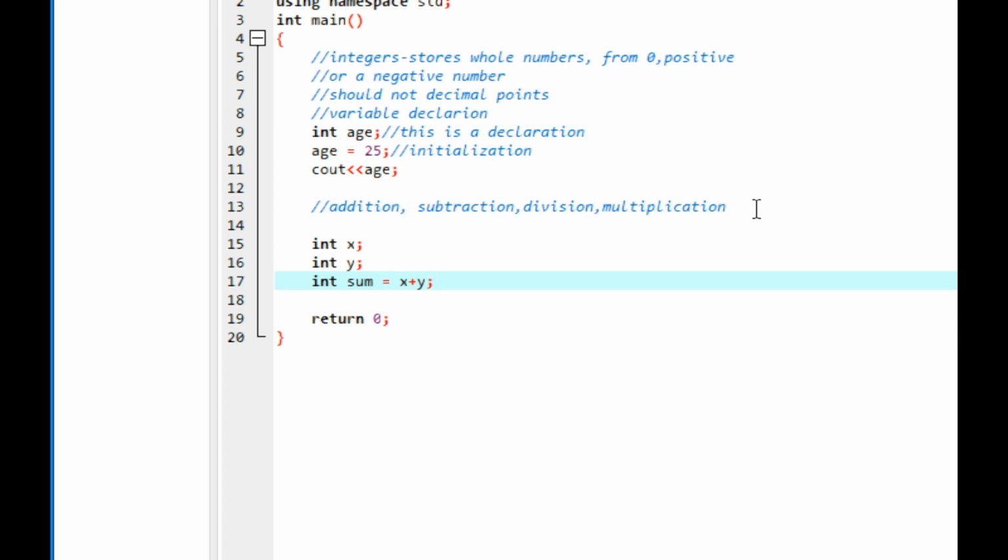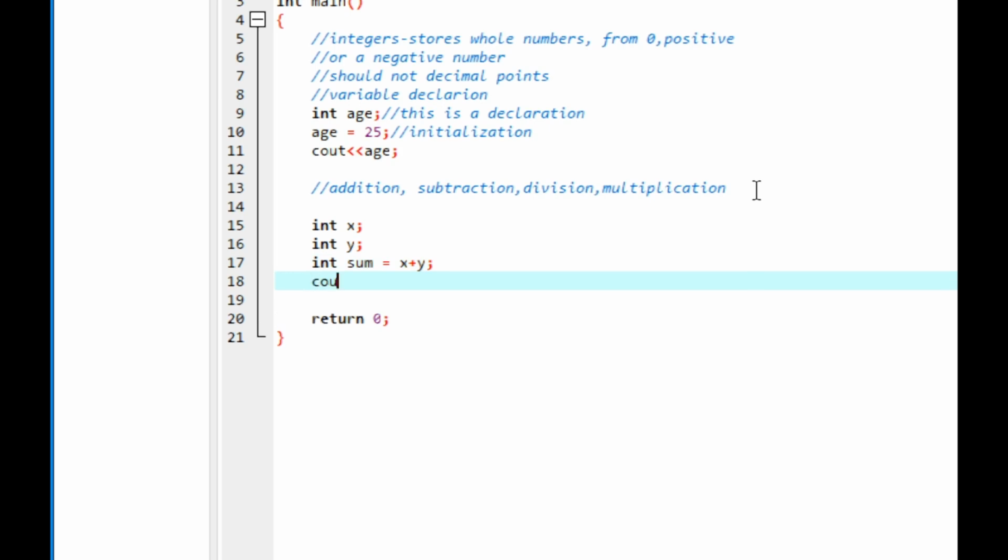So line 17, int sum is equal to x plus y. We are trying to add the two numbers. So let's print the results. So console out, we are printing the result sum. So console out sum.